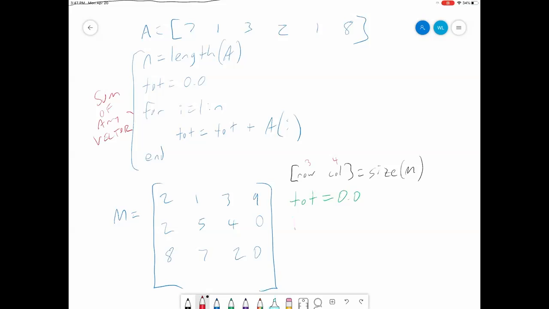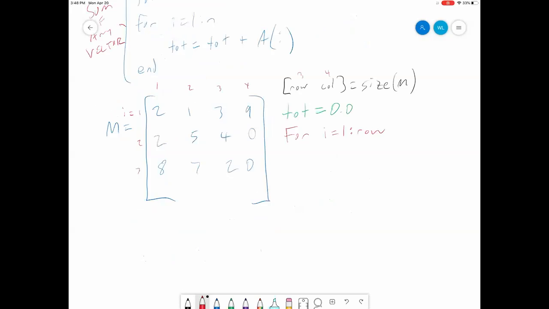Here's how we'll go. The first for loop is going to go through the rows. It's going to go from 1 to row. So let's just make some notes on here. I is equal to our row index. Okay, so now we have a for loop that's going to go through all the I's. So it's going to start at 1, 2, and 3. That's going to take us through our rows.